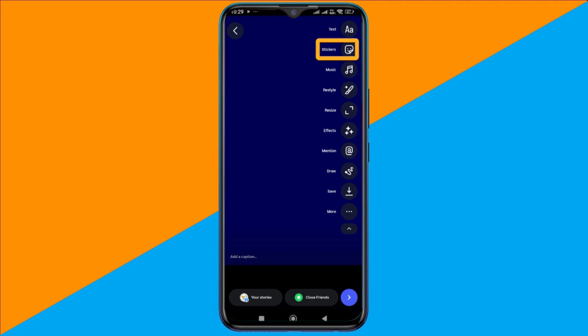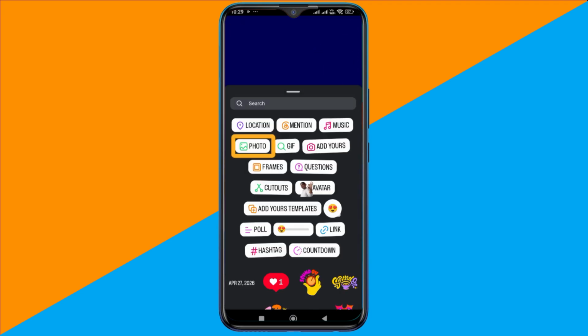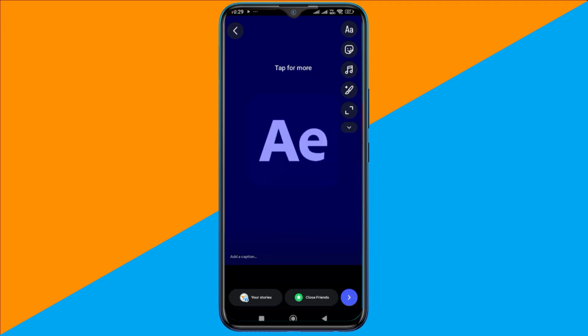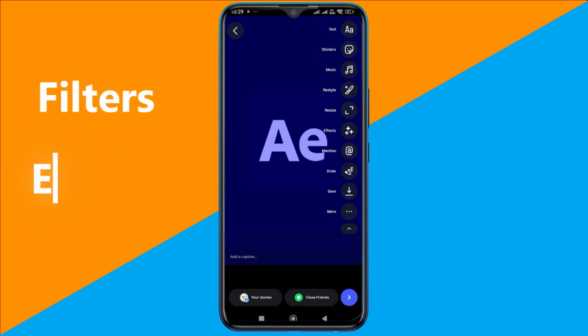After that, tap the sticker icon and choose the photo or camera roll sticker. Select the photo again and place it on top of the colored background. Resize and position the image however you like. You can also add text, stickers, filters, or effects to make your story look even better.